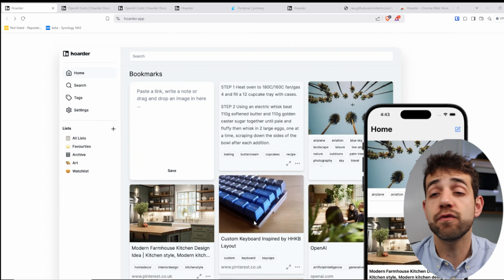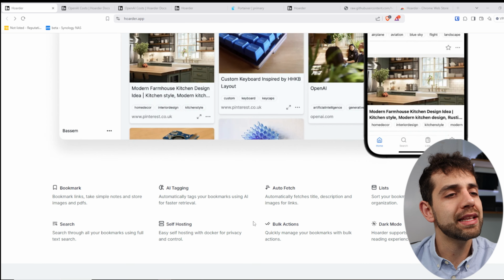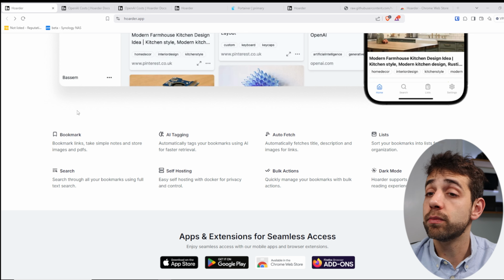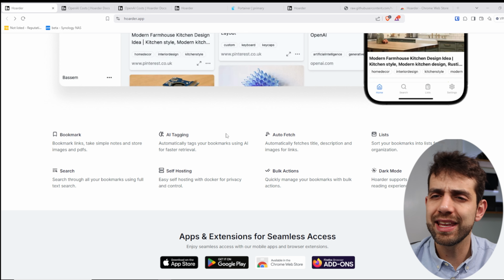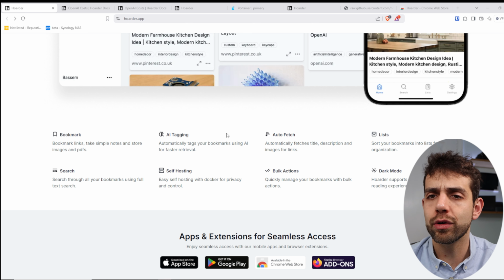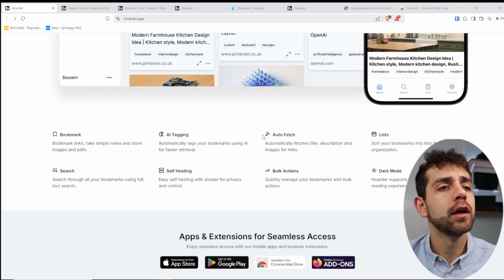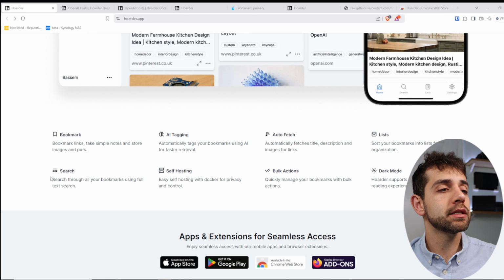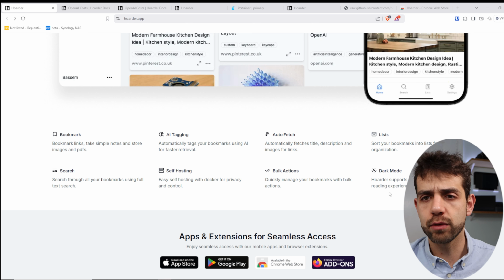And here basically is the view that you have. One thing that's interesting is that you can create bookmarks and create your AI tags. So using OpenAI, you can create all your tags easily. You can auto-fetch, list, search, self-host, use bulk actions, and you also have dark mode.